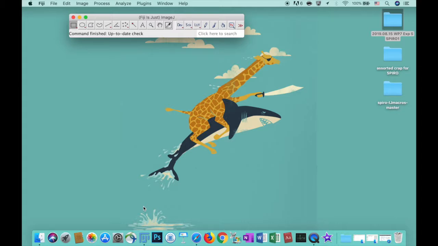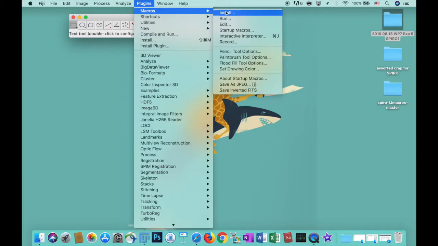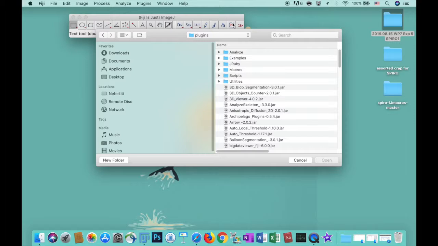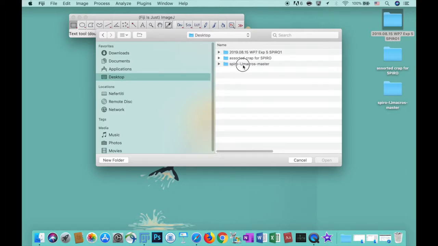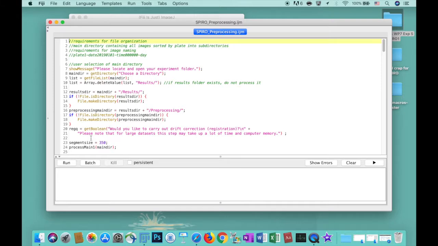To allow preprocessing on computers with little RAM available, we added the function of preprocessing in batches, and you can fine-tune how many images are preprocessed simultaneously. You can do it by changing one line in the macro, which is very easy. So you need to go to Fiji, Plugins, Macros, Edit, and then locate the folder that you downloaded from GitHub. And in the preprocessing subfolder, there will be a SPIRO preprocessing IGM macro file that you need to open. And then you need to find the line that says segmentize equals something.